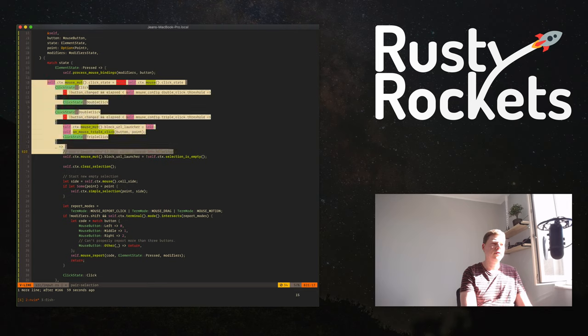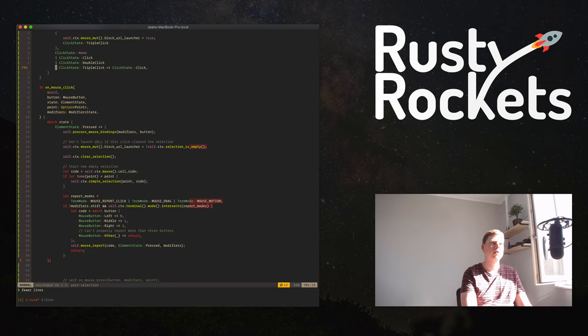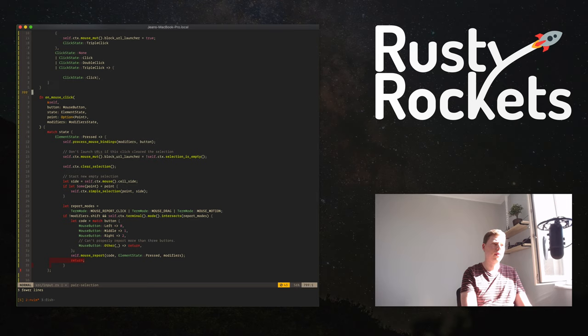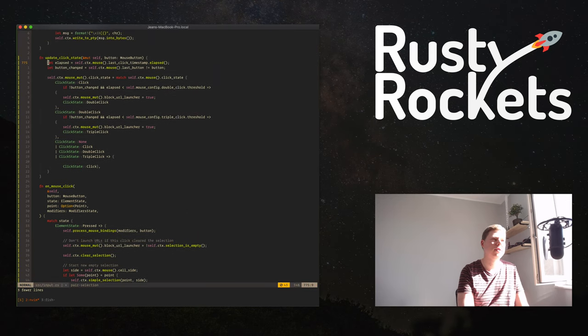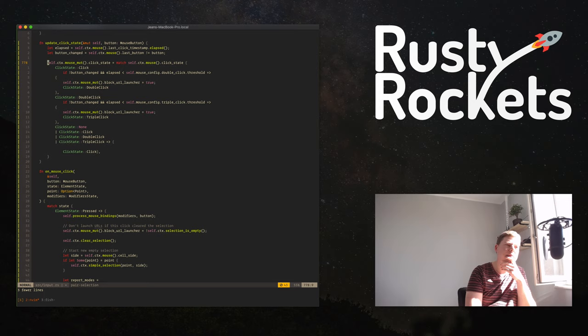So let's just say that we remove all this. Now some of this can still, for example, this part can be gone. Some of it can still be moved to this implementation here. So for example, this part, not this one, but this one. Clear selection is something we want to do there as well. Well, actually, that's the question, right? This only sets the click state. So it shouldn't really do anything with changing selections and stuff like that. And even this part here is probably not something you want to do here.